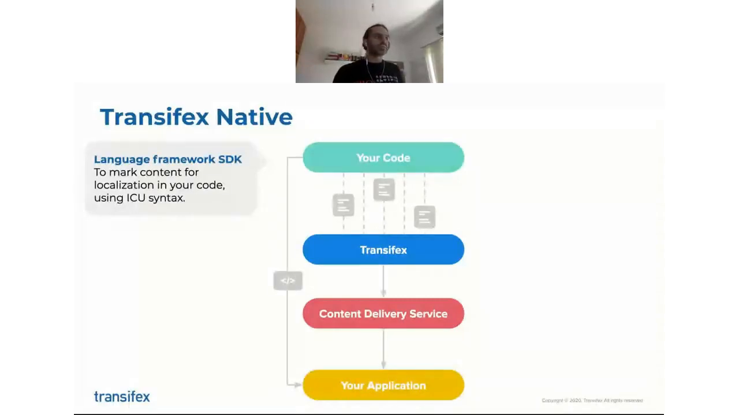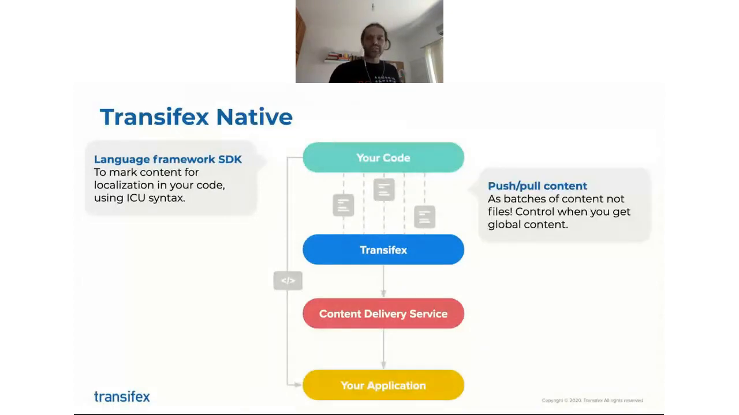This means that each engineer working on the code will be marking translatable content using the Transifex Native SDK syntax. And this SDK also provides the ability to mark additional metadata, either manually or automated, supported by the framework, by the SDK on its own. So after this step is done, content is pushed to Transifex for localization.